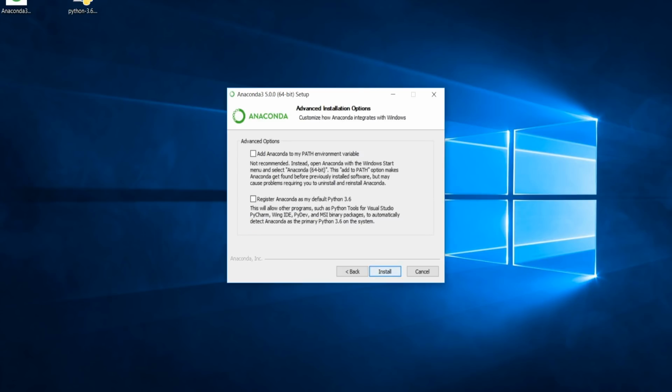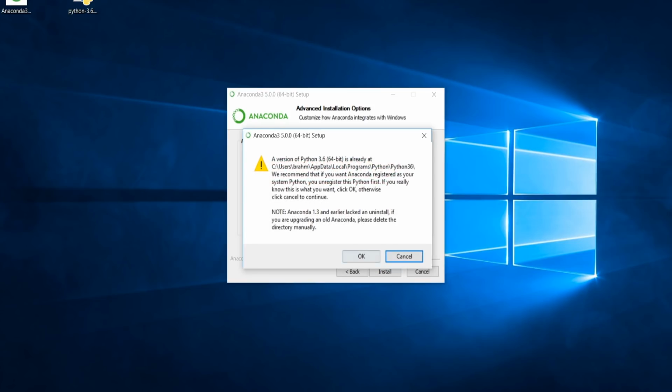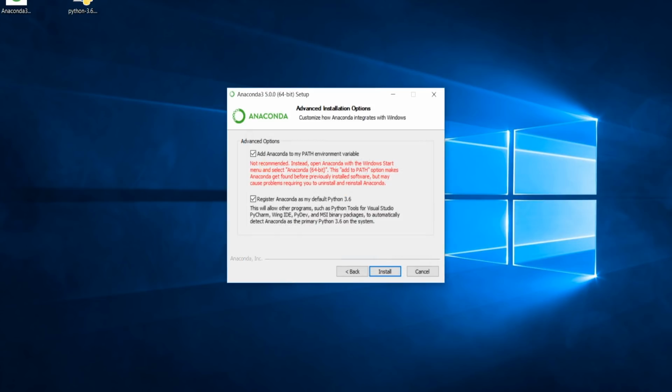Here it's good to say add Anaconda to my path environment variable, so that when you run any of your commands on the command line or in the terminal on the command prompt, it's very easy for it to find. So I click both of them. Just click both of these two advanced options so that it will be easy for you. Register Anaconda as my default Python 3.6, and also add Anaconda to my environment variables.